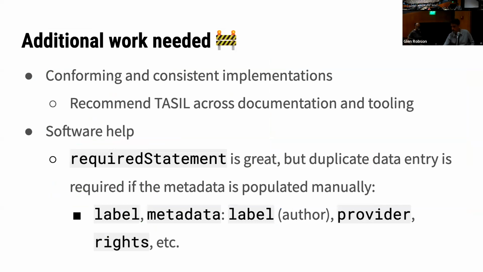There is additional work needed. For our part, Creative Commons needs to be consistent in recommending TASL, including the institution, across our documentation and tooling. And I believe there's also a lot of room for software help.